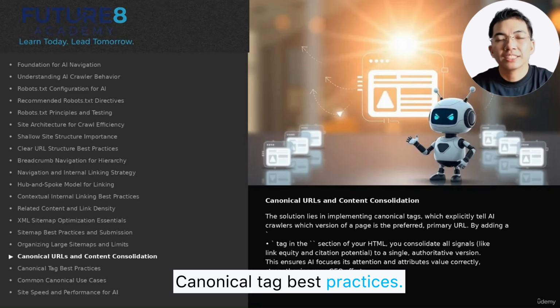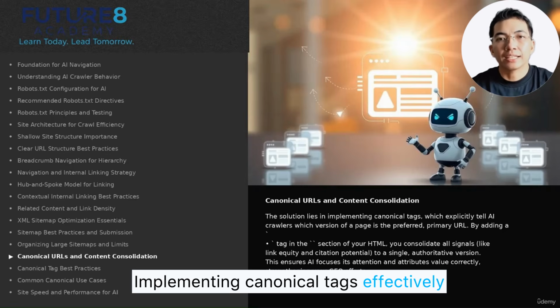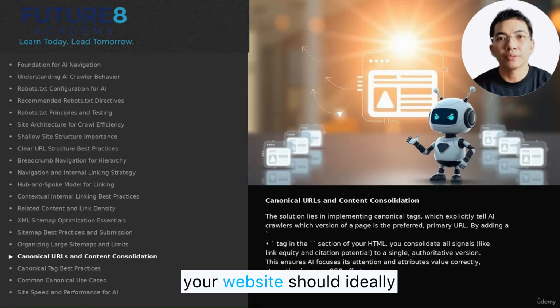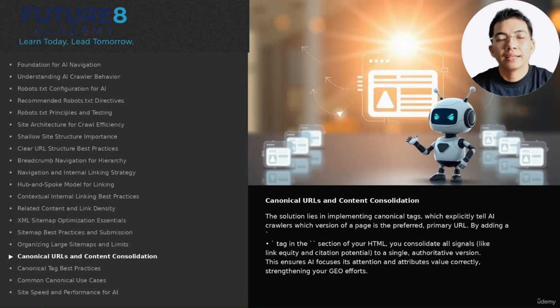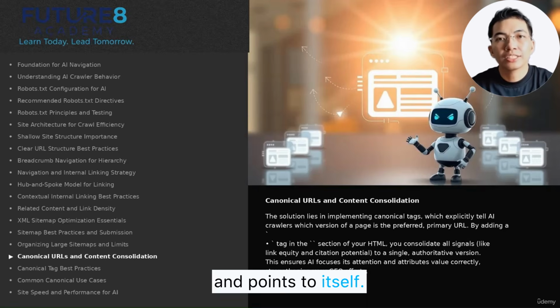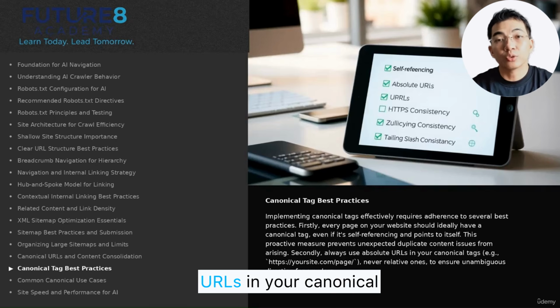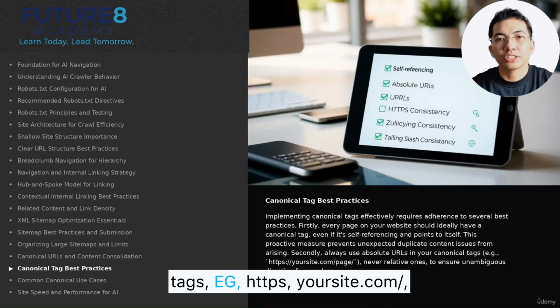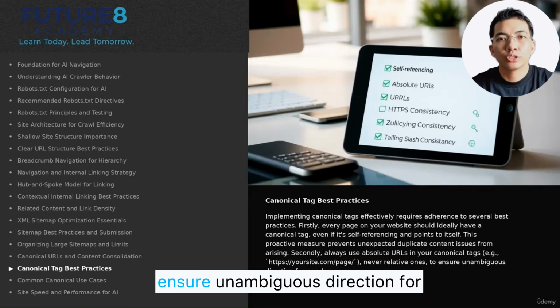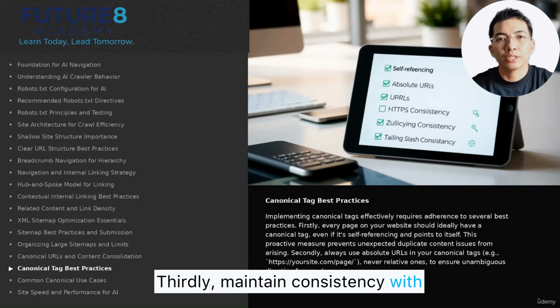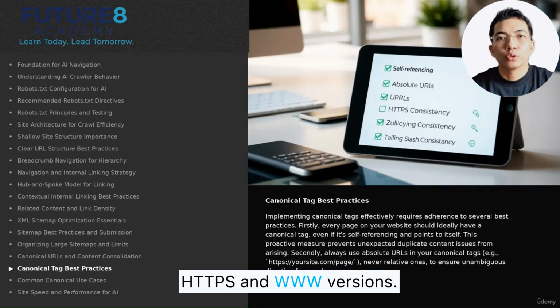Canonical tag best practices. Implementing canonical tags effectively requires adherence to several best practices. Firstly, every page on your website should ideally have a canonical tag, even if it's self-referencing and points to itself. This proactive measure prevents unexpected duplicate content issues from arising. Secondly, always use absolute URLs in your canonical tags, e.g., https://yoursite.com, never relative ones, to ensure unambiguous direction for crawlers.